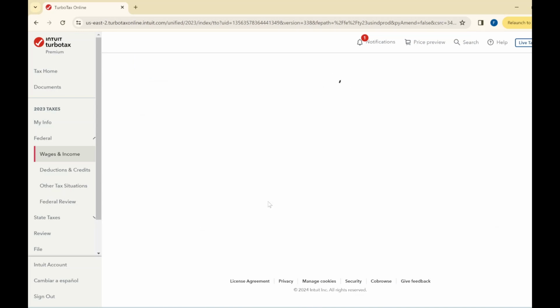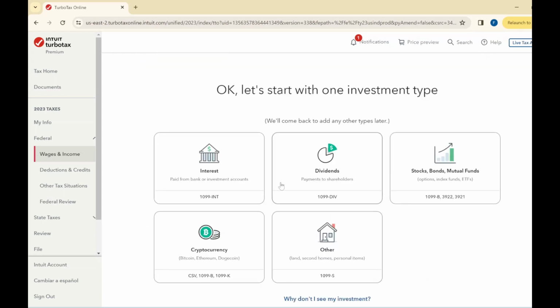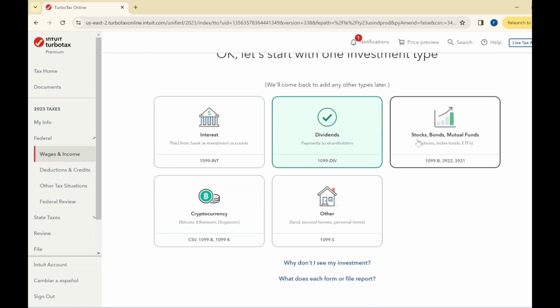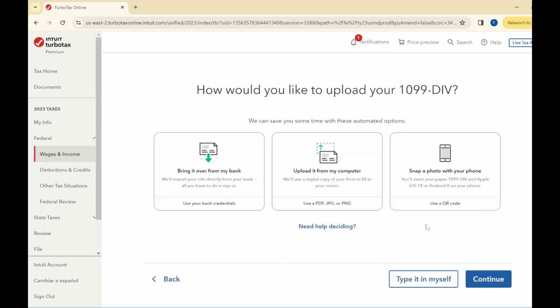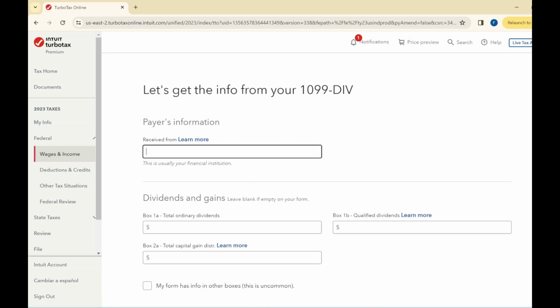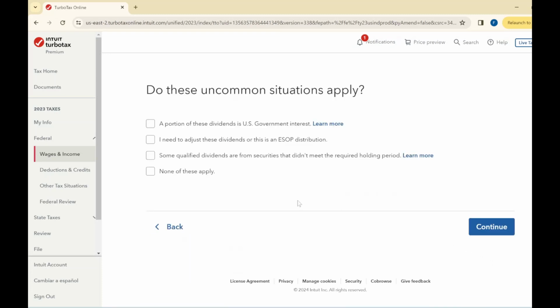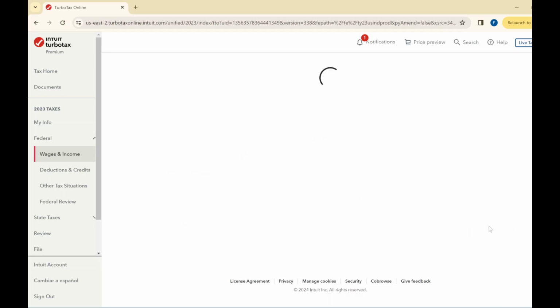And now let's enter something for dividends. So we receive $100 ordinary and qualified dividends. Continue. These applied.